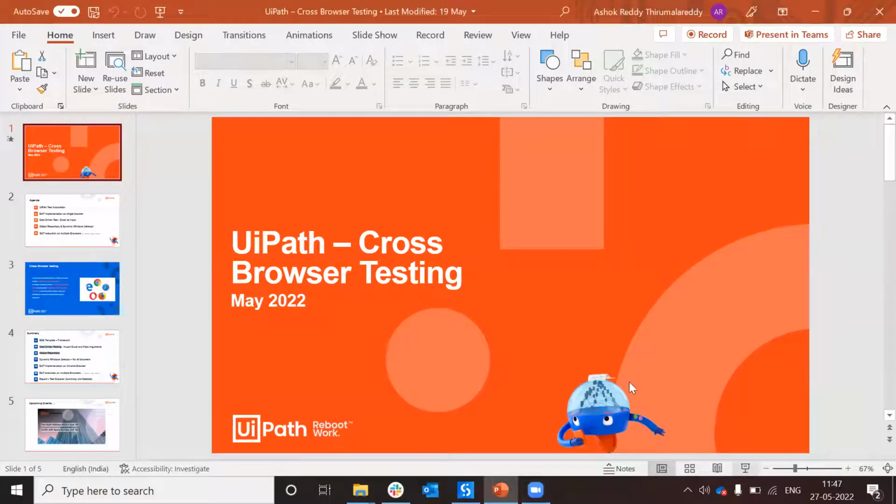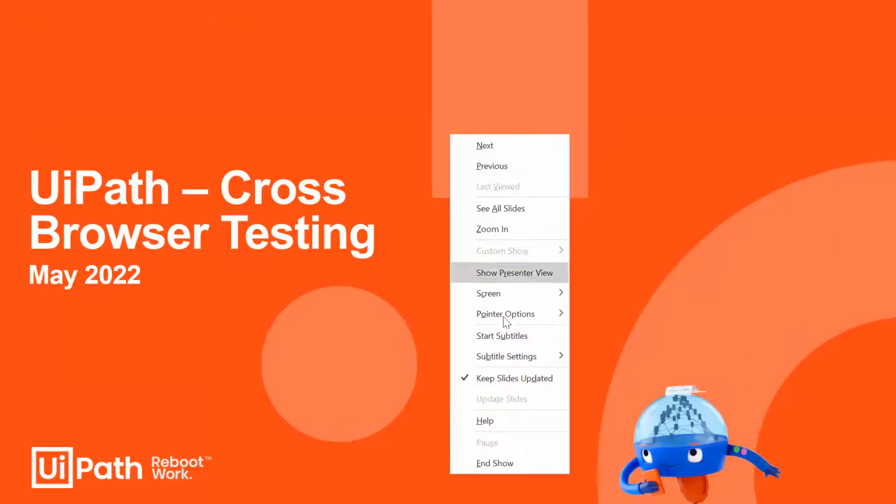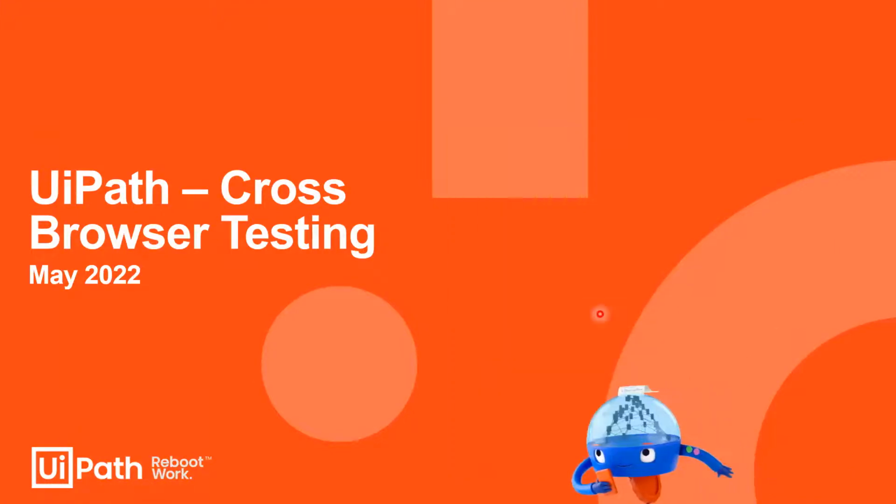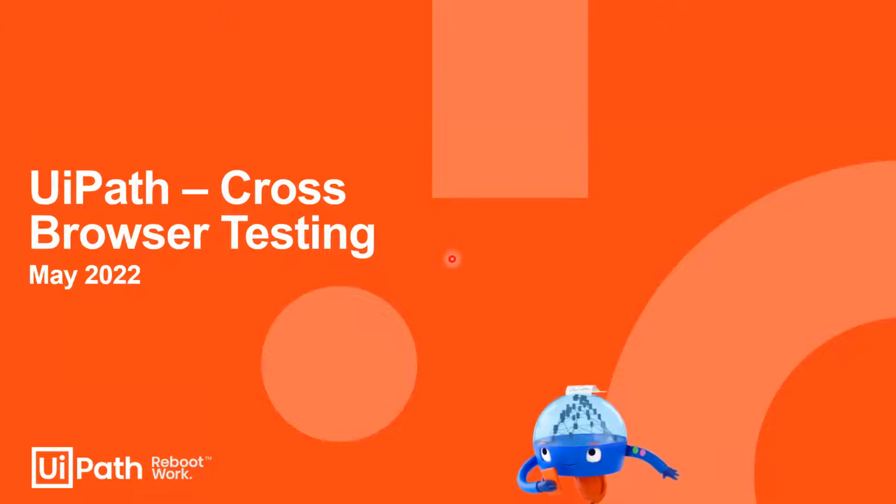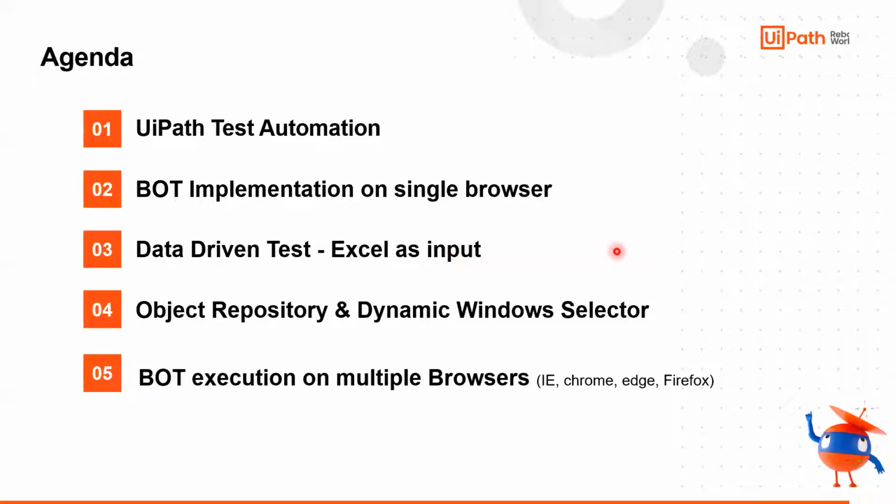Coming to today's discussion, let me share my screen. Today we are going to discuss cross-browser testing with UiPath Test Suite, and this is our agenda. We are going to take a UiPath test automation project from UiPath Studio and implement the bot on a single browser.